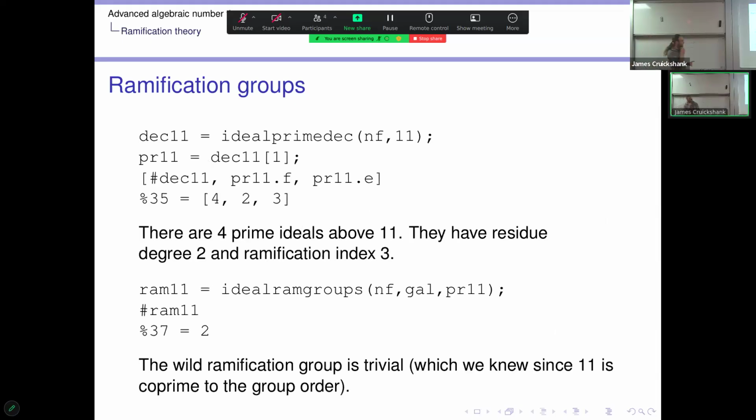Okay, let's do the other ramified prime. Same procedure, we construct the prime. There are 4 primes above 11. They have residue degree 2 and ramification index 3. Again, we compute the ramification groups. There are only 2 that are non-trivial. 11 cannot be wildly ramified because it doesn't divide the degree of the extension. So there's just the decomposition group followed by the inertia group.